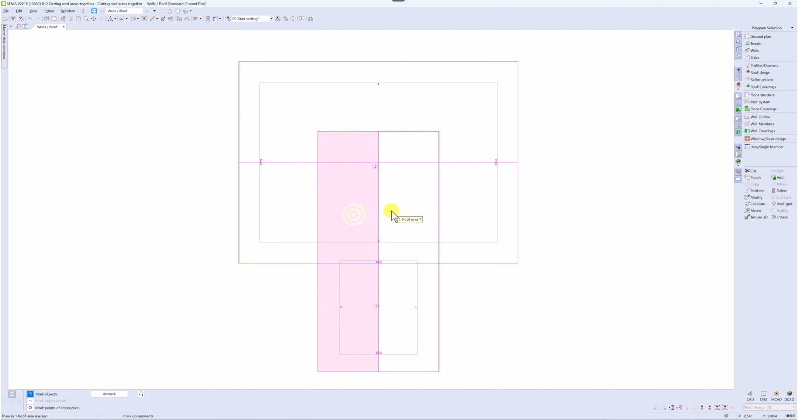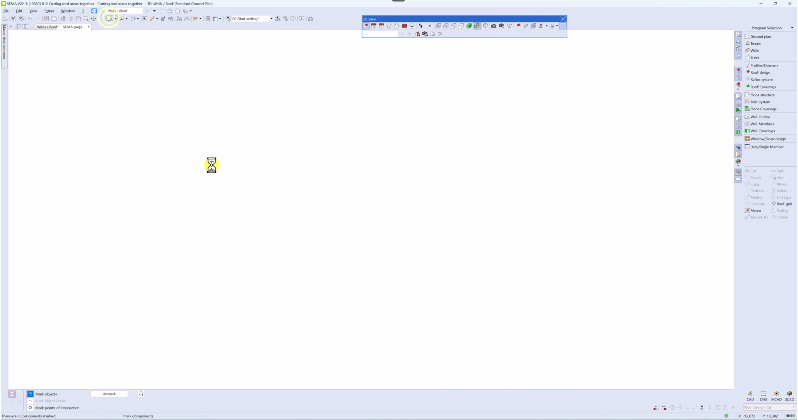And if we cut it again, we can also take those two simultaneously. You see, it works just fine. So we can also show it in 3D.